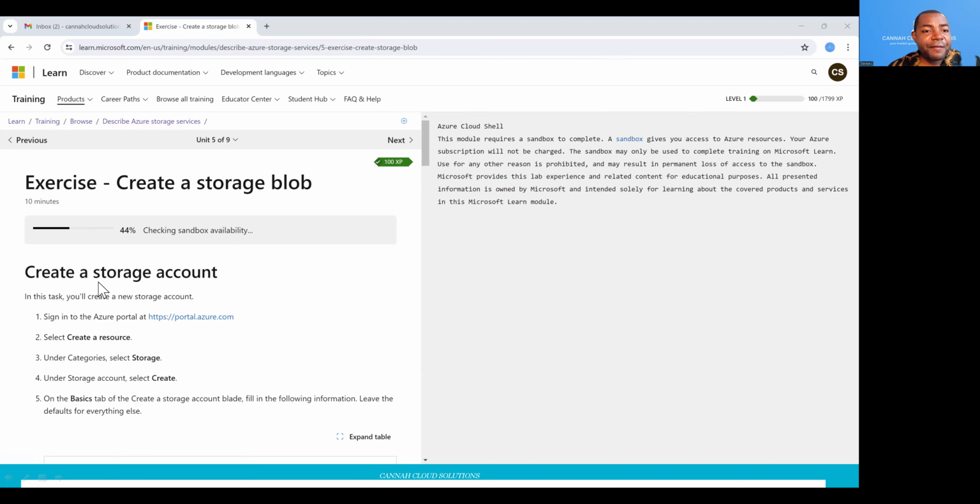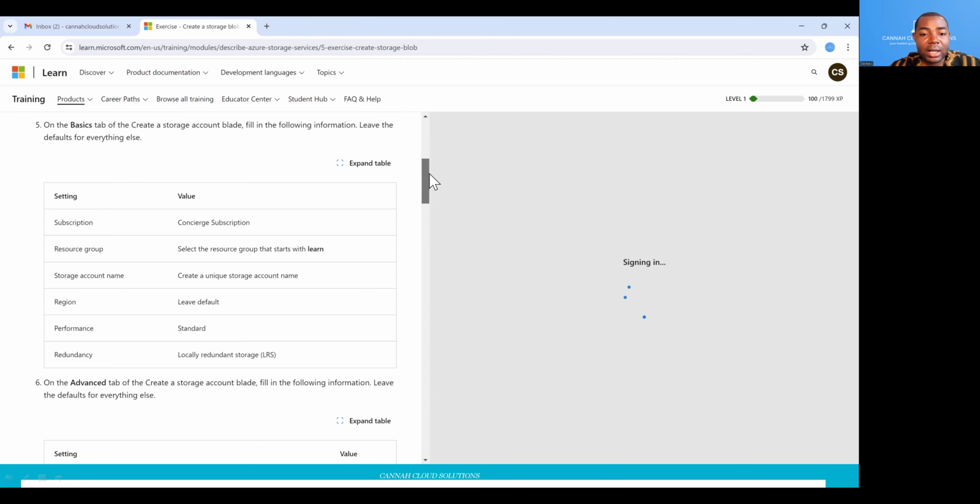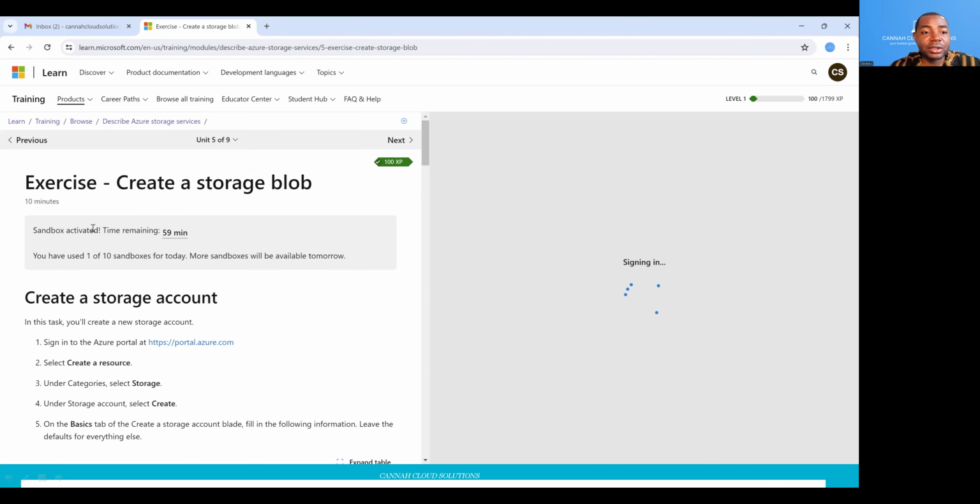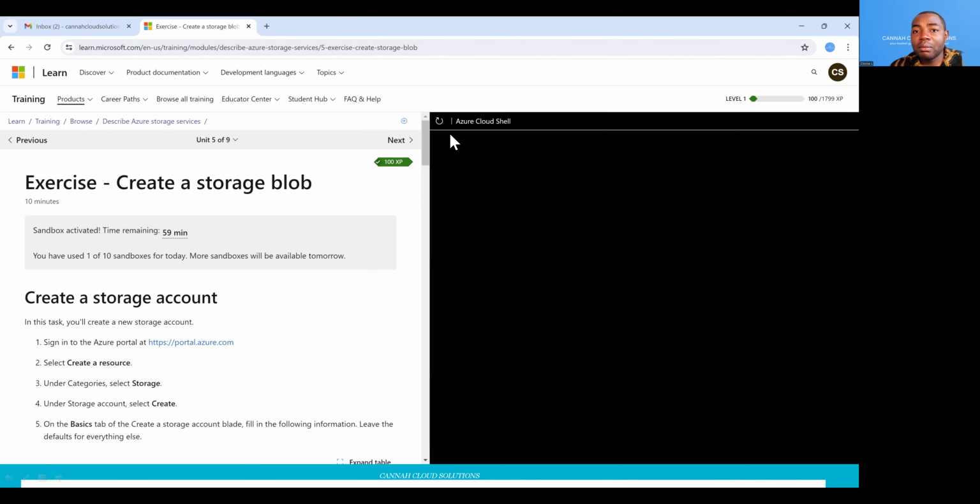So now we are verifying our sandbox. We are activating our sandbox after verifications. And after this activation, it's going to tell us how long it's going to last for us to utilize. And if you activate this and you don't use it immediately, it's not going to work. Okay, now our activations, you see, time remaining, and it's opening up our Cloud Shell interface.